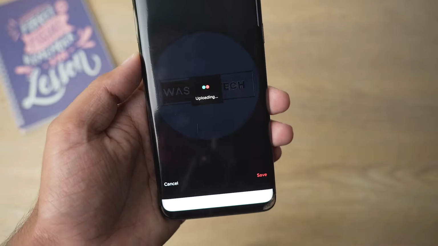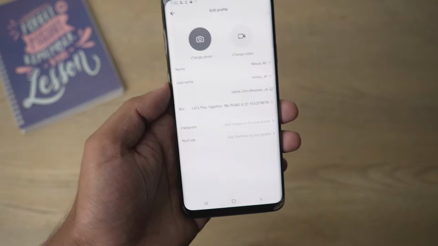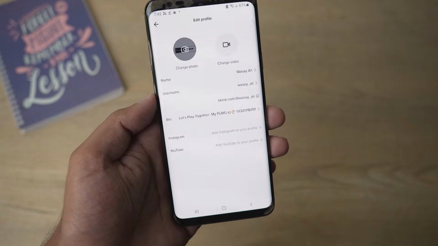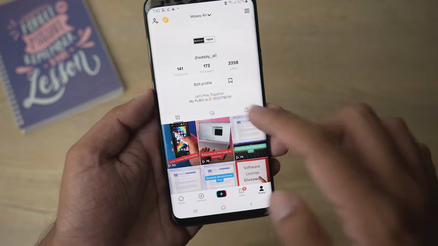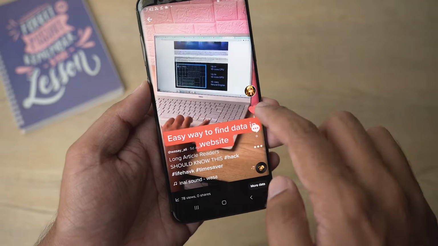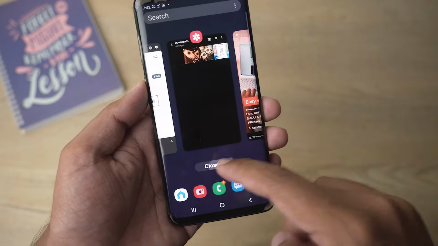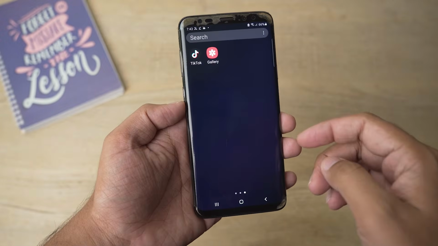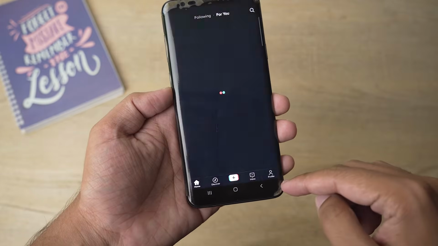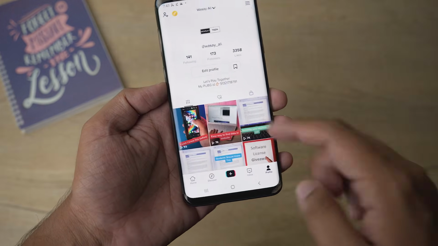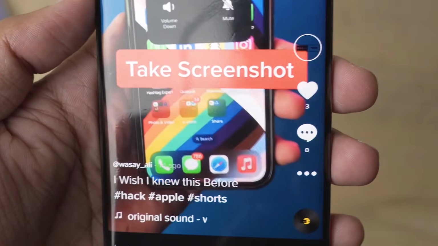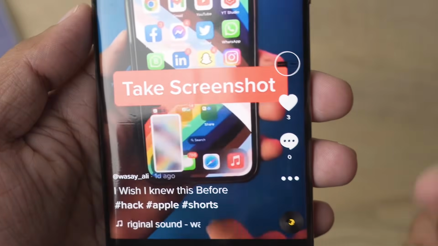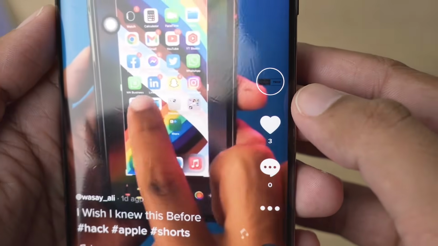Press on save, and now what will happen is that your profile picture will be saved with the transparent background. You can see a preview here as well. If I go back, play any video, it should show it. If it is not showing, you can just simply close TikTok. I'm going to open TikTok again, go to my profile and open any of my videos, and you can see that now I have a transparent background which looks cool. In most of the cases you're going to have your logo.